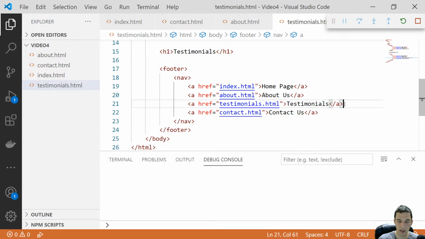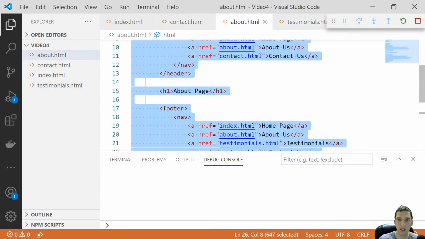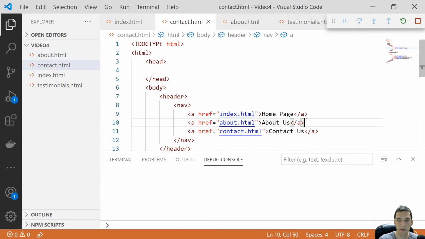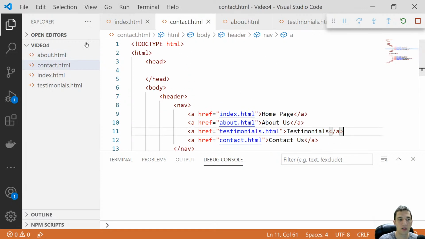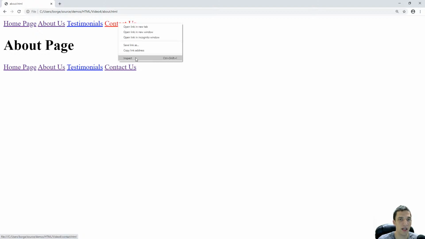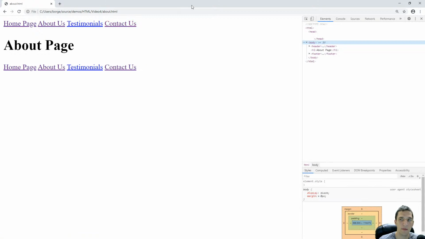Oops, looks like I put it in the footer instead of the header, which is fine. Doesn't really matter that much. Okay. Now if we refresh, look how the testimonials one is blue and the other ones are purple. And if you look when I'm clicking it, it turns red. So where does all that stuff come from?